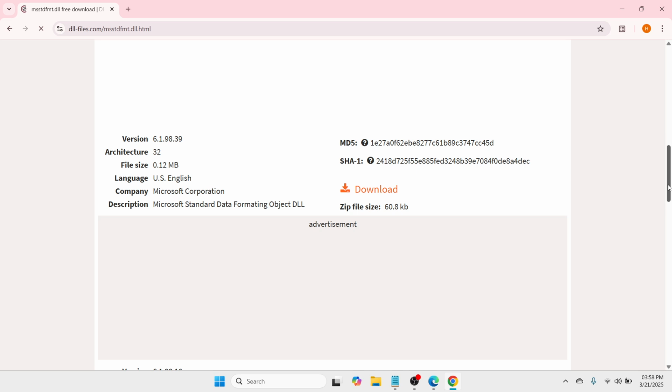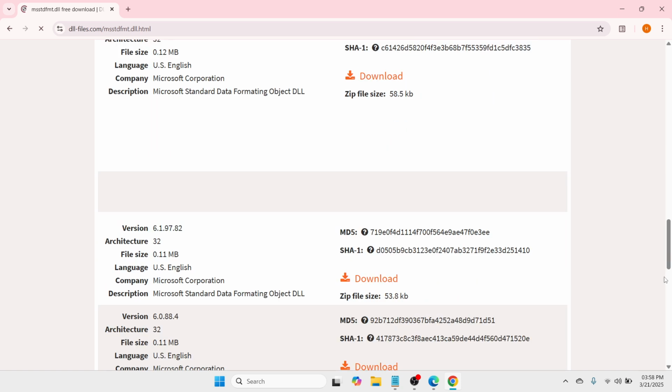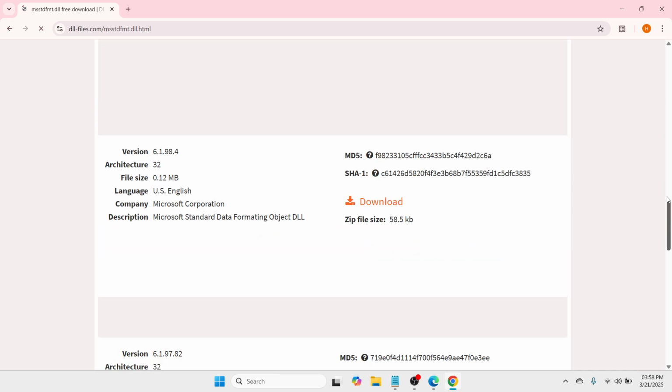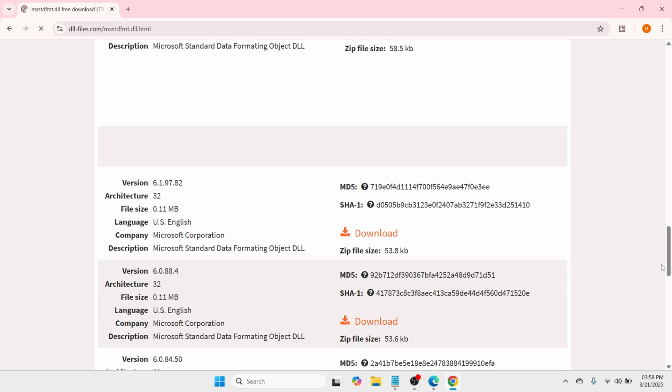So if you have a 32-bit computer, go with that. And if you have a 64-bit computer, then go with the 64, to make sure that no error will occur here in your Windows or computer. Okay? So once you're done, just select the download option, click on it, and wait until it starts downloading the file.